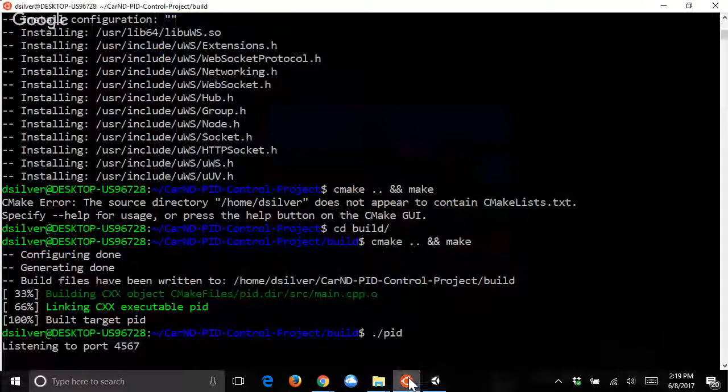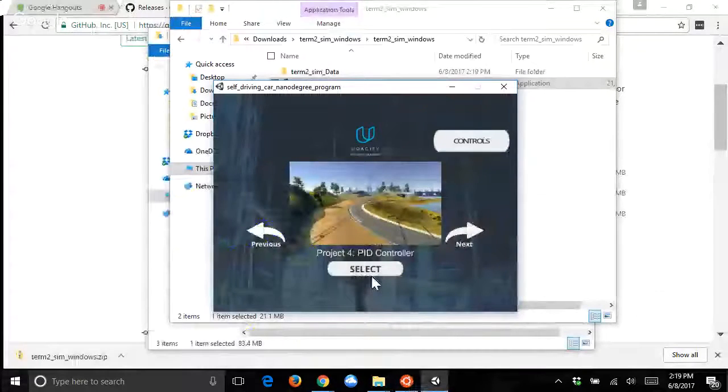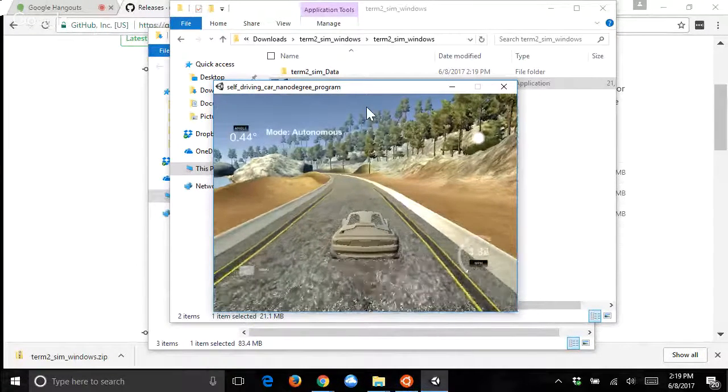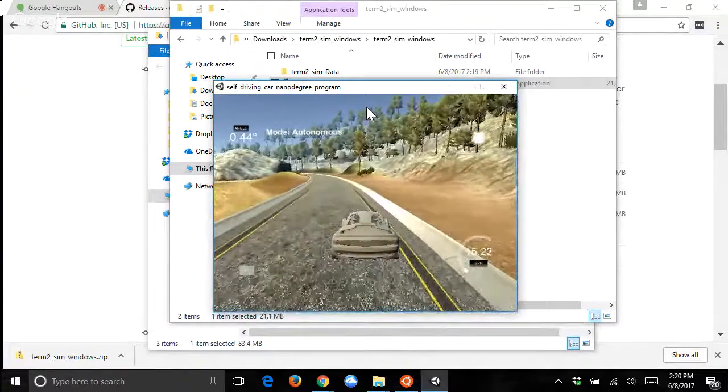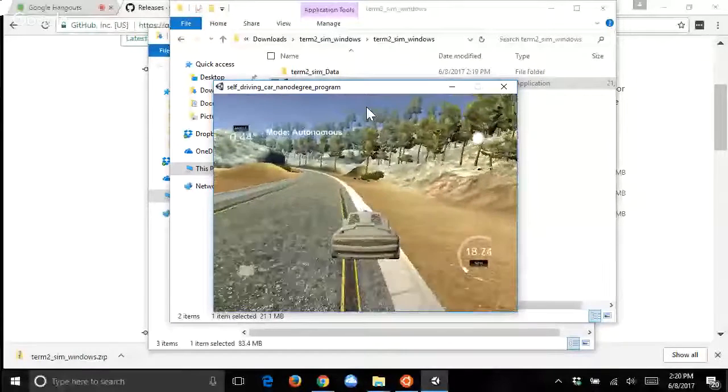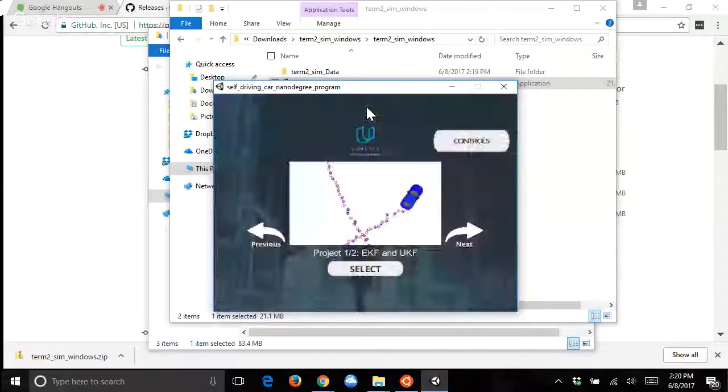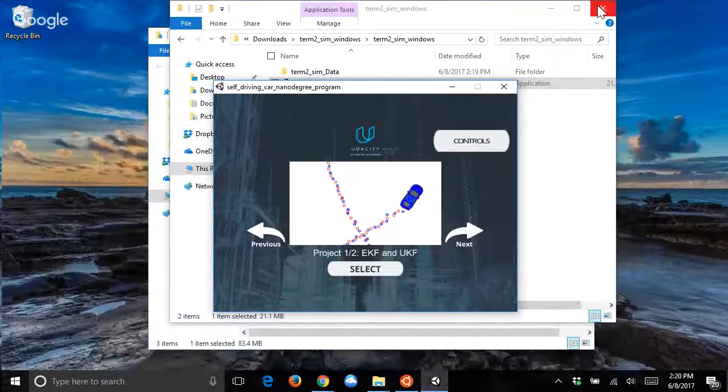And remember, we've got this PID control file running in the terminal. So let's see what happens. And the car drives. It's great. It's a win, right? It's not really steering, not steering at all. Off the road it goes. Oh well, at least we got something working. Thank God for small victories.